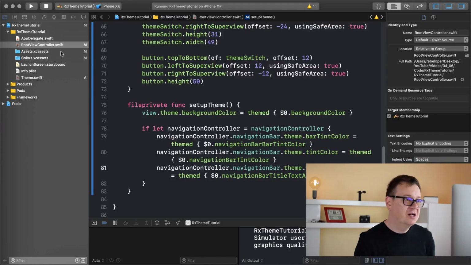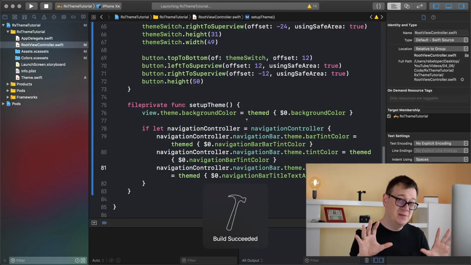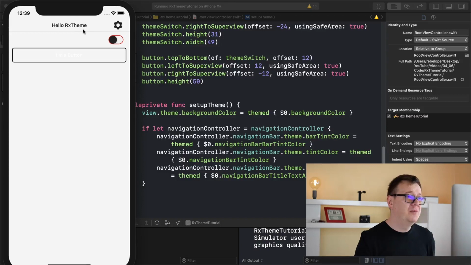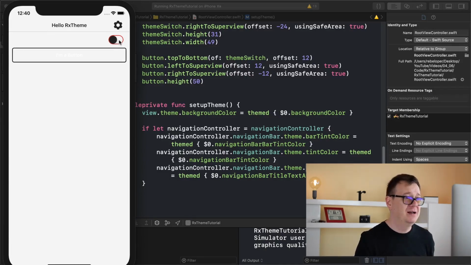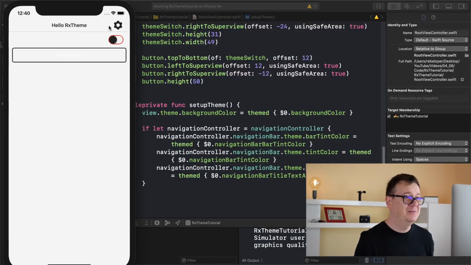So let's build and run and see how this looks, and hopefully we will have some awesome navigation bar theme. First of all, you can see that this is black, and the Hello RxTheme is kind of black, but do trust me, this is not the true black that comes with a default navigation bar. So let's just test it out. White, black and black. Oh, that is real cool.